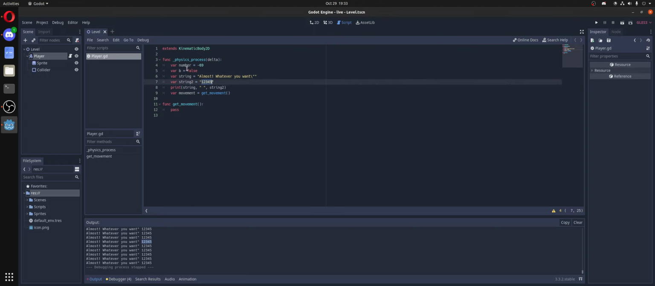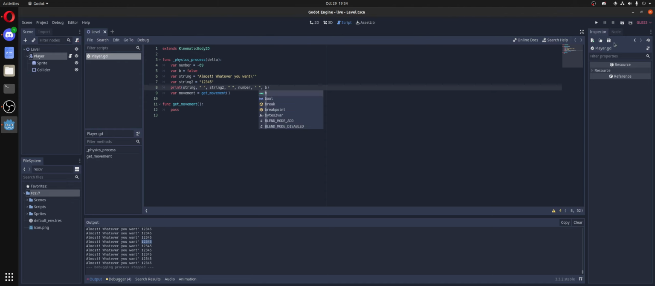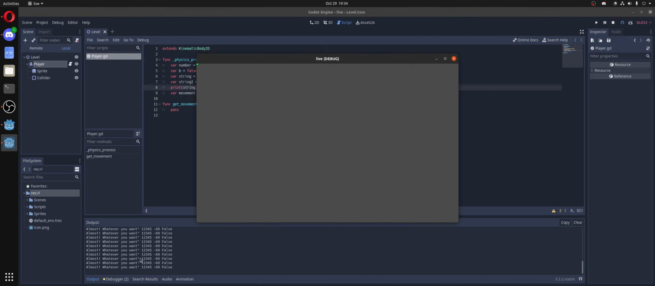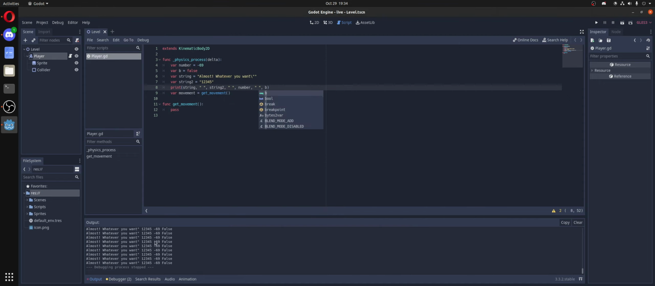You can also print any type of variable. So we could print string 2, then we could do another space, and we could print number, and then we could do another space, and then we could print B. And if we run that, as you can see, this is going to print out everything that we have, right? 1, 2, 3, 4, 5, negative 69 is our number, and then false was our Boolean value. So that's basically what variables are.